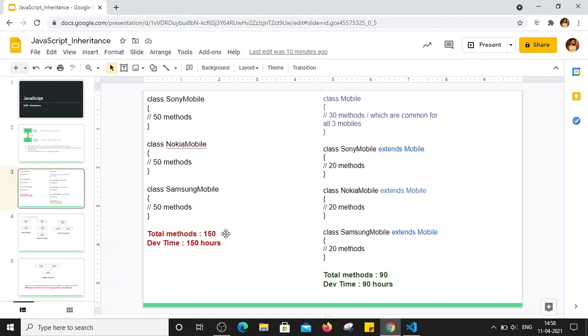So earlier we had to implement 150 methods, and now we have reduced that, or we can say we can reduce the time of implementing or writing those methods to 90 hours, right? So this is the main benefit of using inheritance in programming. We can avoid the duplication of code, as well as reuse some code, right? So we don't have to write these 20 methods, 30 methods which are common across all the three classes every time for the different classes, right?